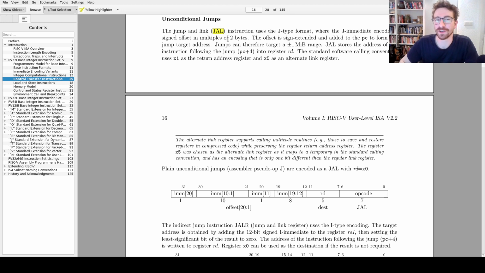Anyway, so we're going to look at unconditional jumps. The jump and link instruction uses the J-type format, where the J immediate encodes a signed offset in multiples of 2 bytes. That is actually important, and we'll see what that means in a second. The offset is sign extended, like everything, and added to the PC to form the jump target address. Jumps can therefore target a plus or minus 1 megabyte range, 1 MB.